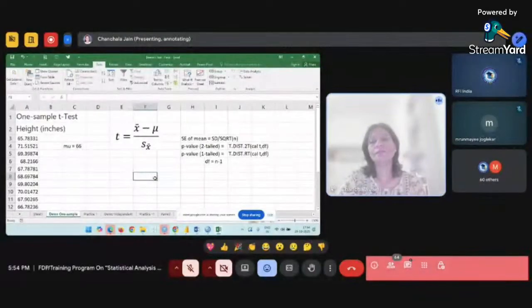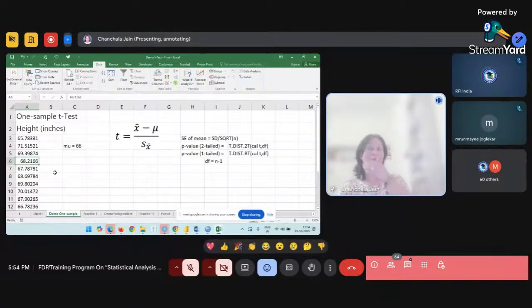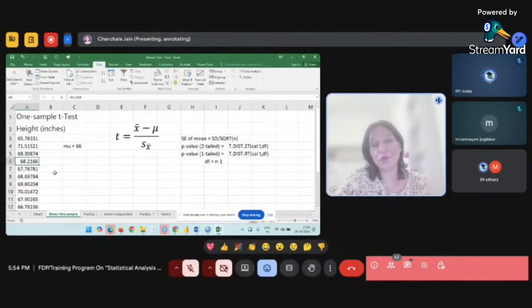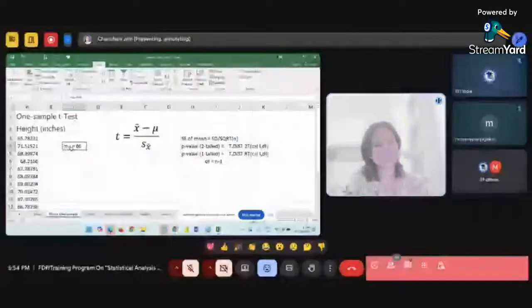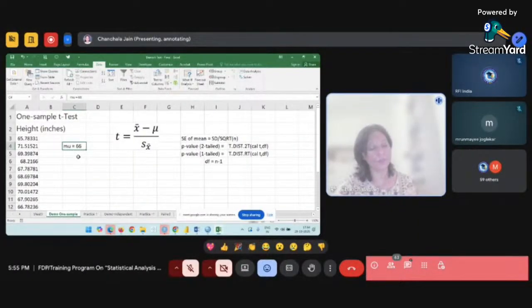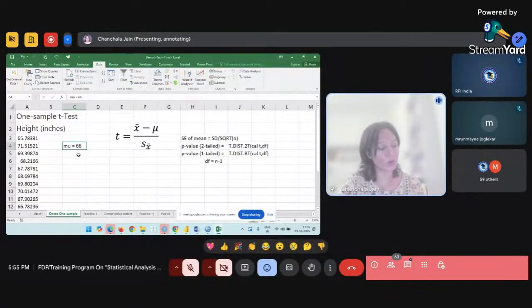Fine. Now you can see the data which I have provided is given here, and we have the height in inches available with us, right? The important thing, which I already mentioned when I was discussing the concept, is that you need to have the idea about the population mean, because you need to compare the mean of whatever sample you have with the population mean. In the Excel sheet, I have also mentioned the mu value. Mu is the population mean. Visible, I hope, right? I hope it is also mentioned in your sheets.